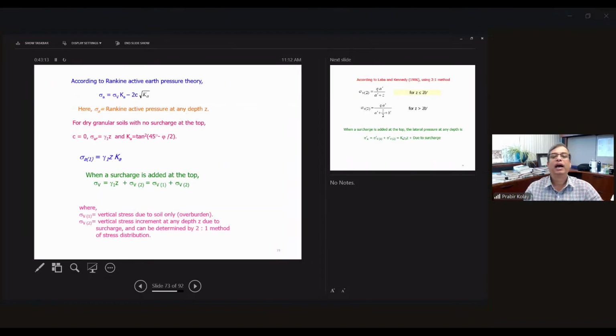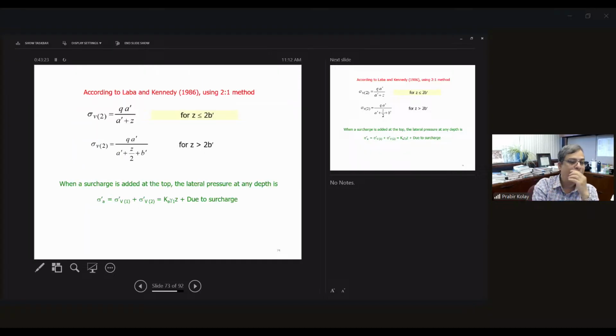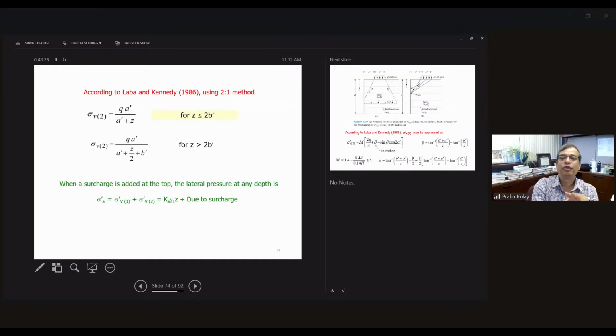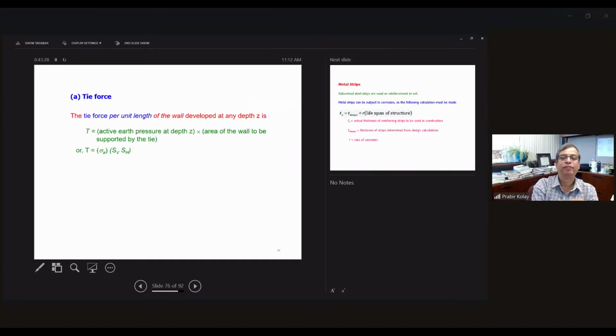And again, you need to know how much is the active earth pressure, how much is the surcharge load if there is any, and how much is the load distribution from there. I'm not going to go into detail. So the first thing is you need to know the tie force. How much is the tie force developed on this? It depends on the active earth pressure and the area of the wall to be supported by the tie. So again, you need the retaining wall design.